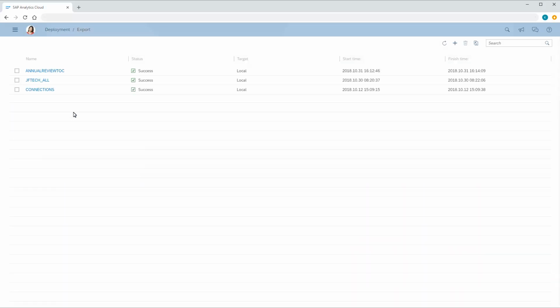Exporting allows us to transfer content between SAP Analytics Cloud deployments or to back up the current state of objects and data in case we need to revert. Note that exported content can be imported only to the same SAP Analytics Cloud version from which it was exported, or the next version, so exporting is not recommended for archiving content.